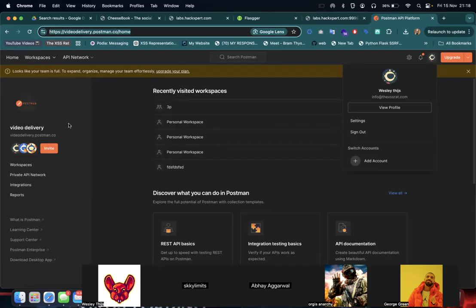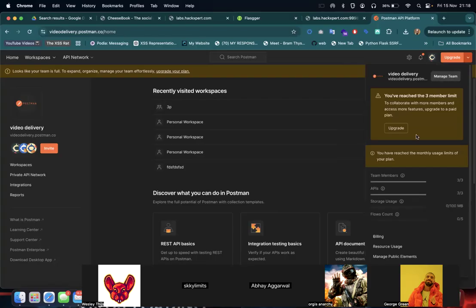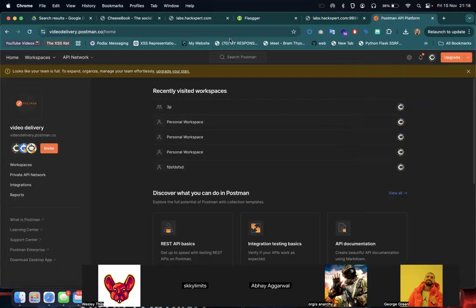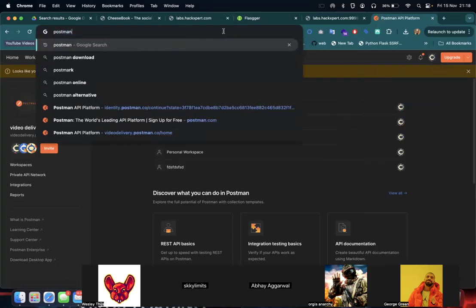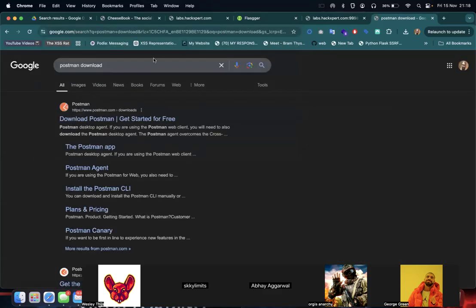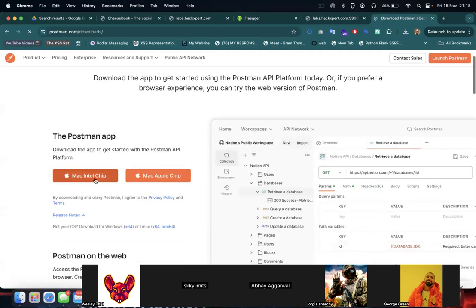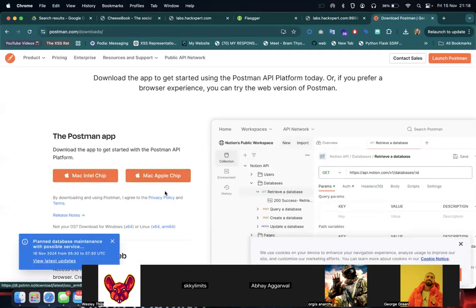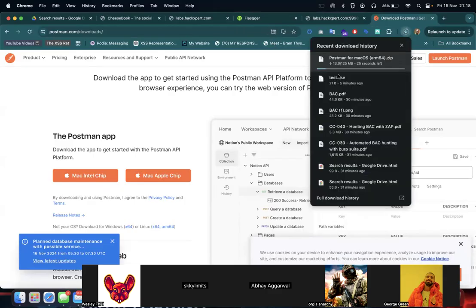Anyway, give it a shot if you haven't installed Postman yet. I'm just going to download maybe the Postman application itself. It's maybe a bit easier. Postman download. Perfect. That's really good. I would hope so because I have a pretty good microphone. Intel chip, just the Apple chip thing. So let's download Postman myself.